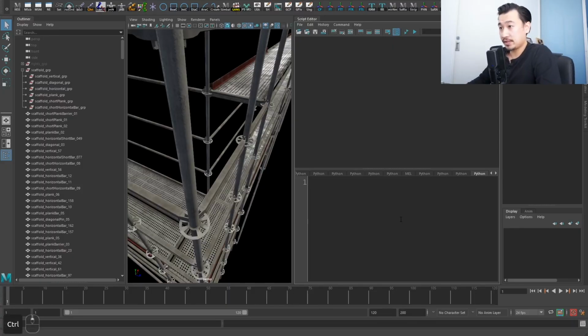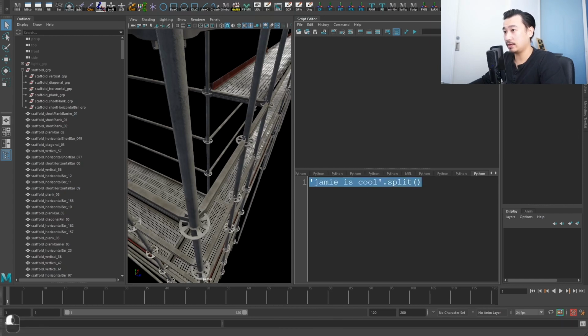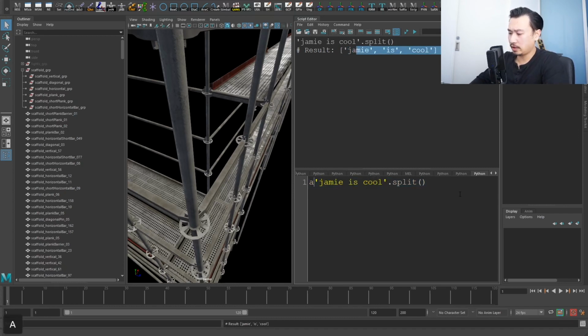Alright, so the first thing I want to show you guys is how to turn a string into a list of strings. So I have the string here, Jamie is cool. What I want to do is split this up so that instead of Jamie is cool as one string, it's a list, and inside the list is each one of these words as its own thing. So if I do dot split, this is how you do it. And I run this code. You can see what it's giving me back is a list, and inside the list is a bunch of strings.